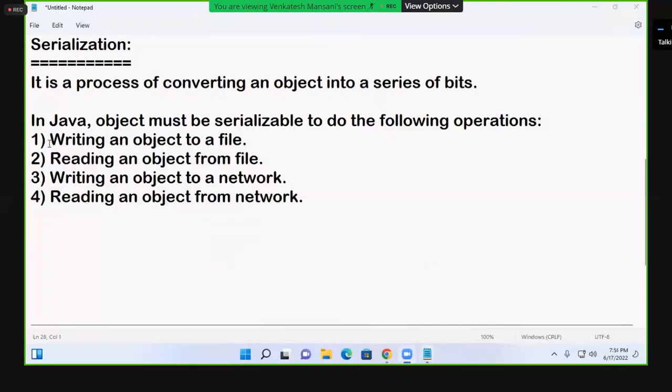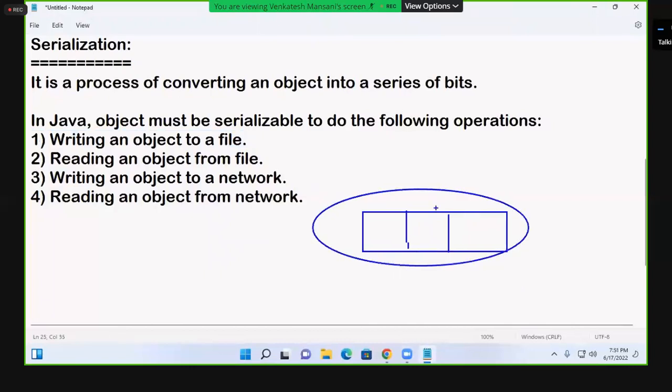Now, these four operations, we record that concept. If you want to write your object data into a file, suppose an object is like this. Suppose one object has employee number, name, and salary. It's an employee object. This object at a time I want to write to a file. Then serialization is compulsory. Okay.